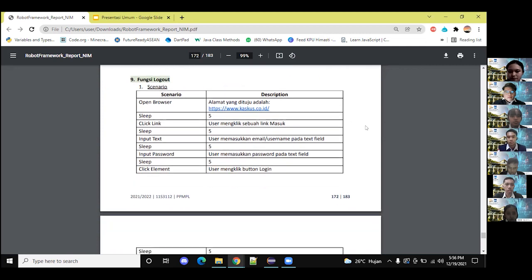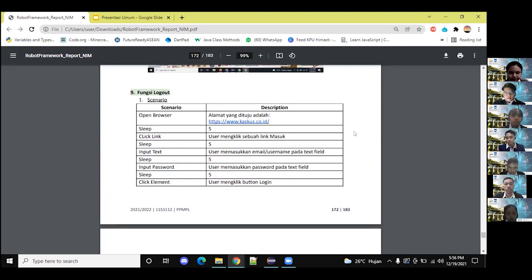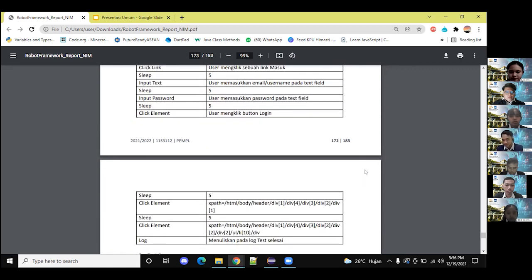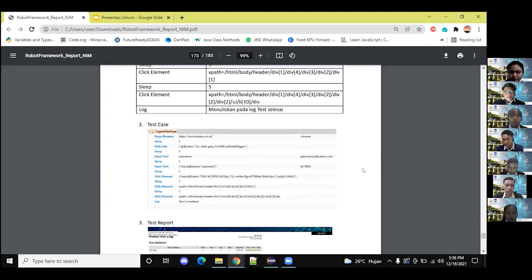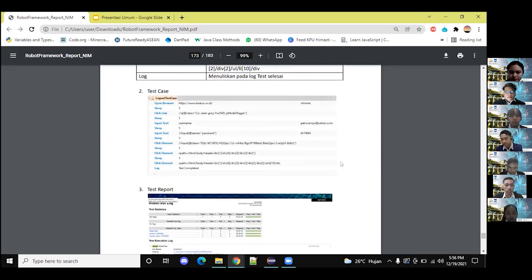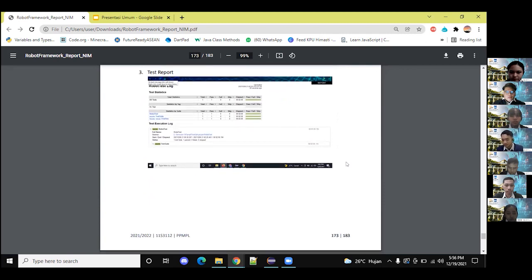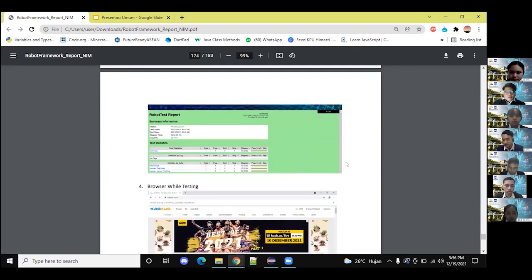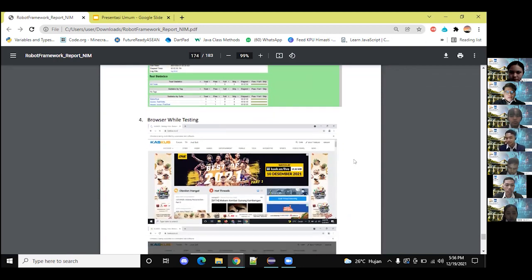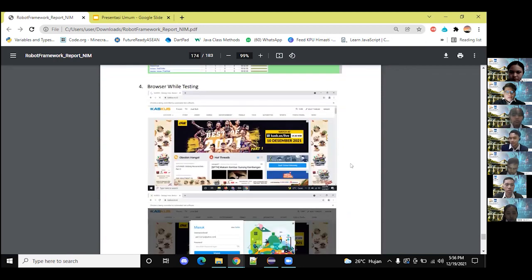And next, I will explain the logout function. We can see the scenario of the logout function, and next, the test case of the logout function, and the test report of the logout function. And we can see the display capture of the browser while testing.